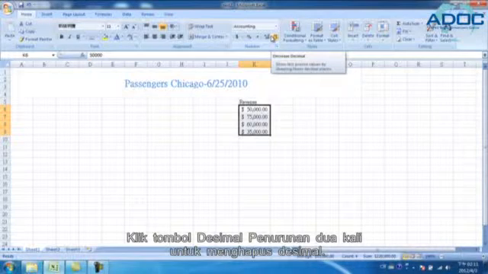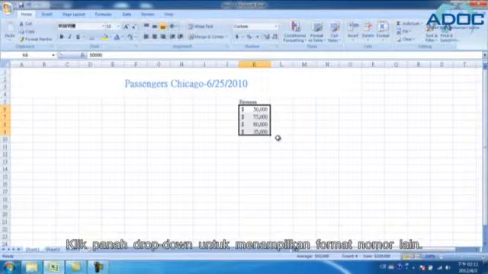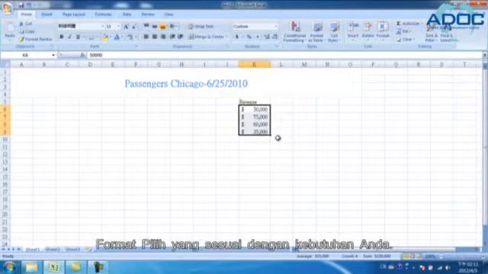Click the Decrease Decimal button twice to remove the decimal. Click the drop-down arrow to display other number formats. Select the format that suits your needs.